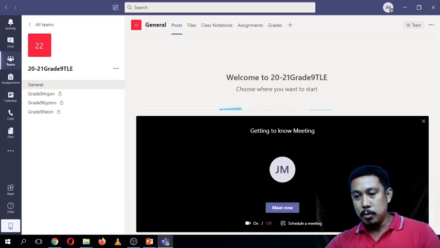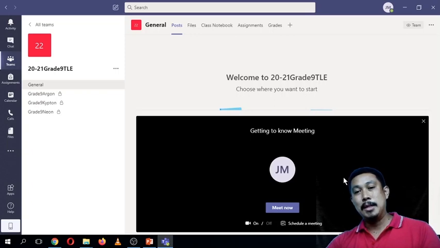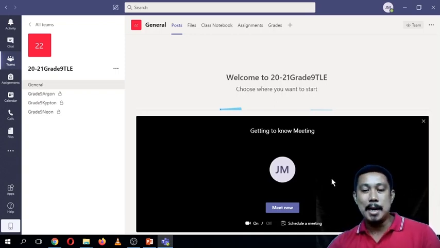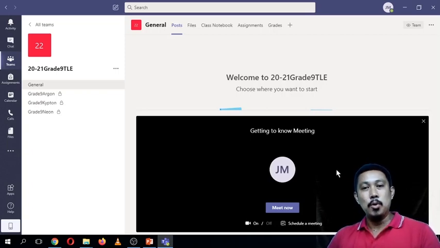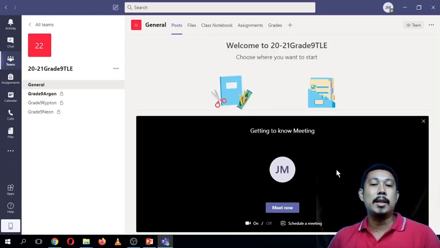Since I'm using the camera right now. Okay, what happened here? Anyway, the camera is being used by the recorder. So what you can do here is you can instantly meet your students inside the team. Right? So it's very easy. You no longer need to go anywhere else. You no longer need to meet per class. So our teaching is now easier. Why? You can meet your students all at once.